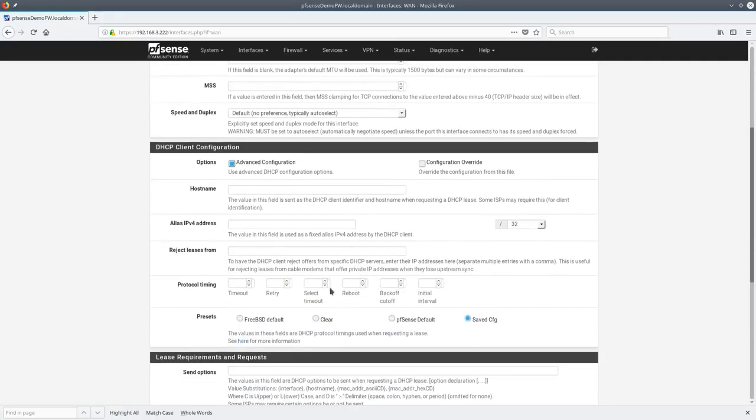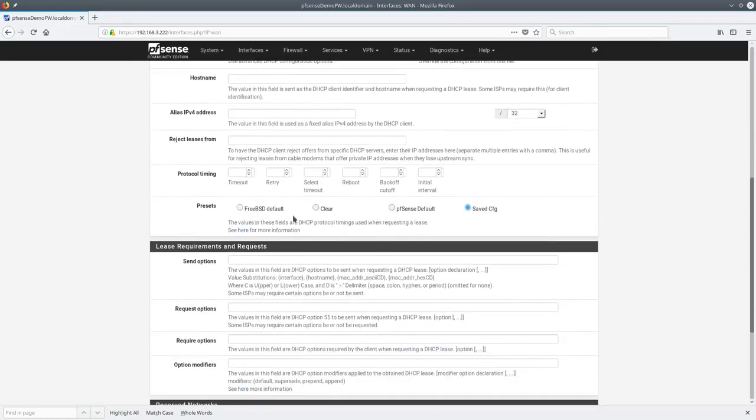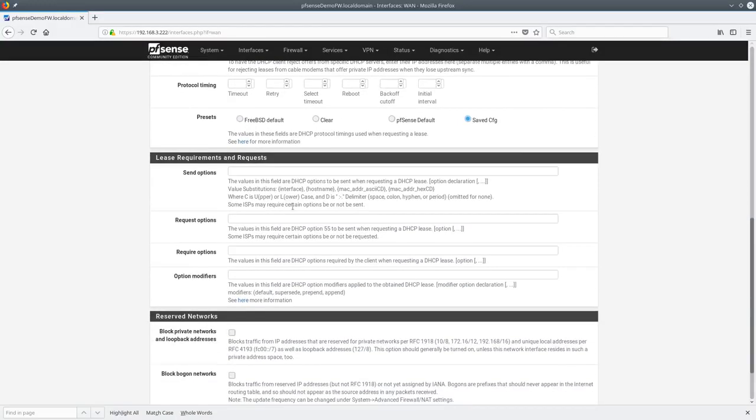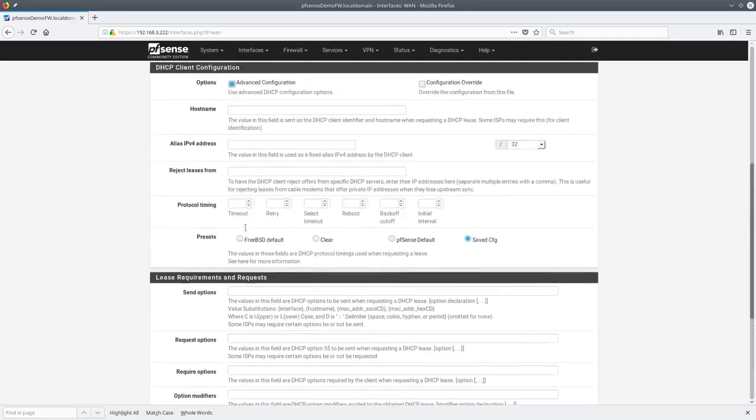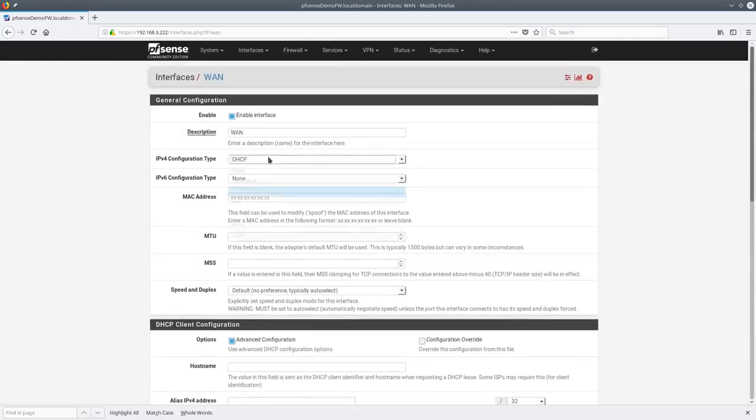Advanced configuration on this is kind of neat. As the DHCP client, you can force overrides on things. So you can change different presets, change different lease requirements, send options, receive options. They give you a lot of little customizations in here, which is kind of cool.